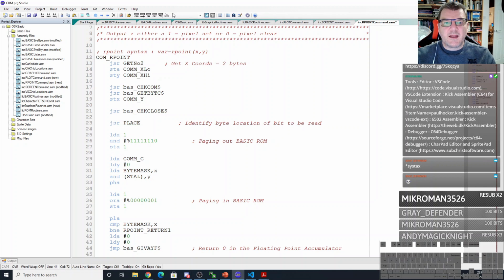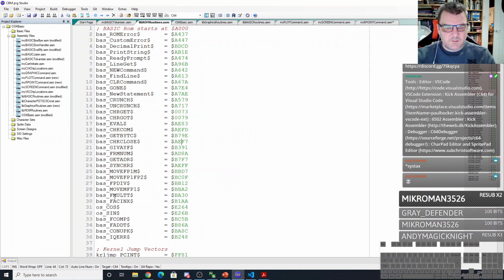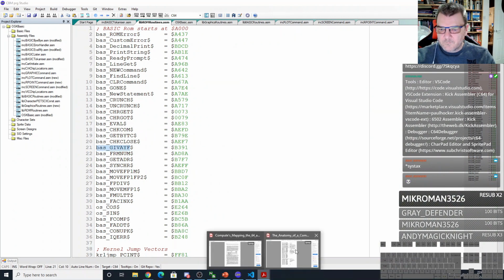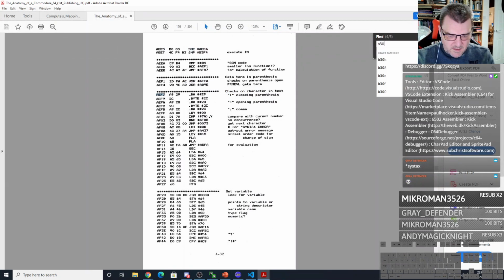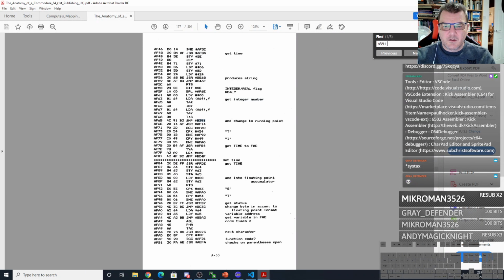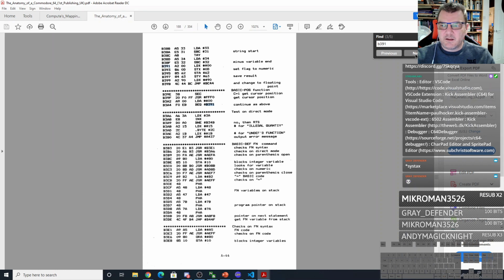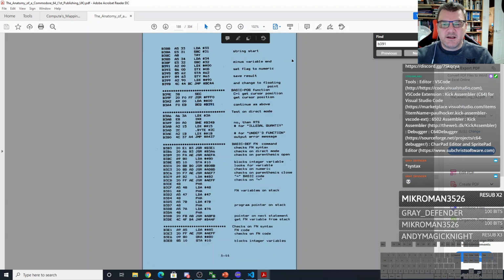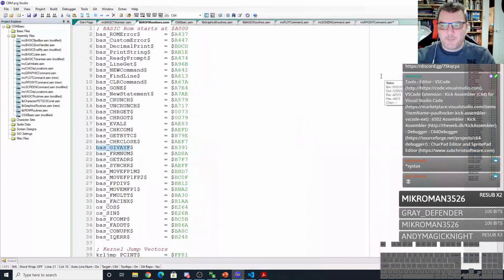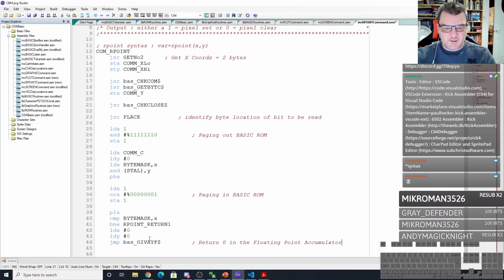Right, so if we look for that, AF B391. Keep going. There it is. So this is basically converting what we've put into A and Y, which is 0 and 0, into a floating point number that is stored into the BASIC accumulator 1. Alright? So we jump away.